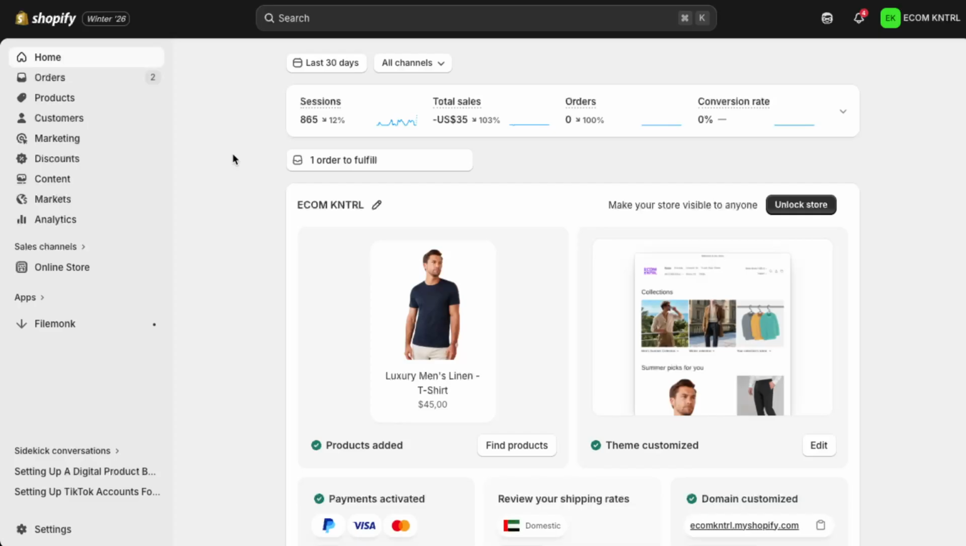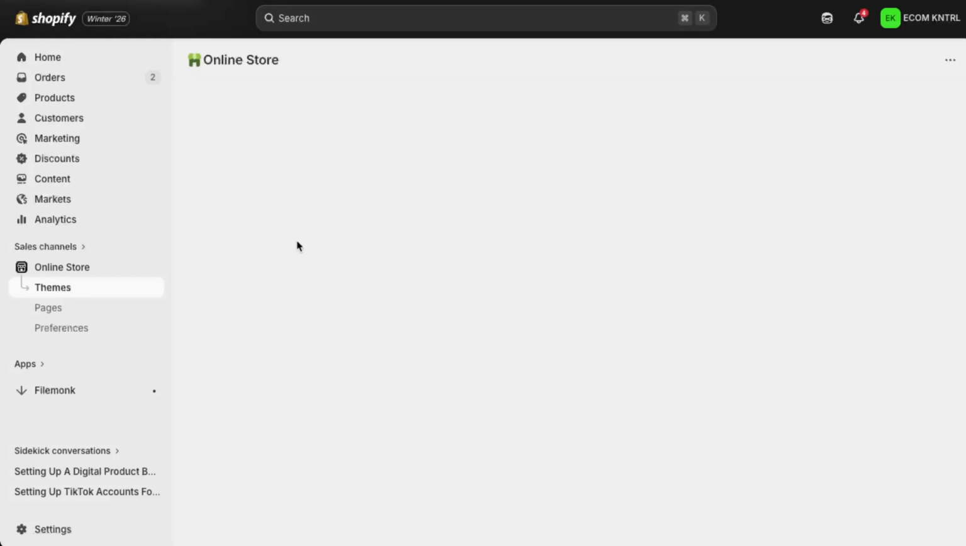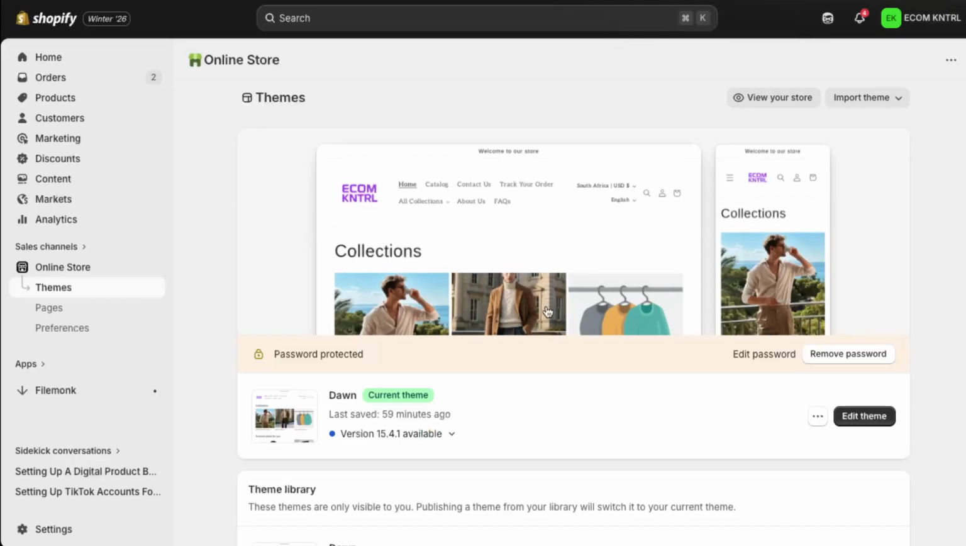First, log into your Shopify account and go to your main Shopify dashboard. This is the home screen where you normally manage orders, products, and customers. From here, look at the menu on the left-hand side and click on Online Store. This is where you control how your storefront looks and what content appears on your pages.